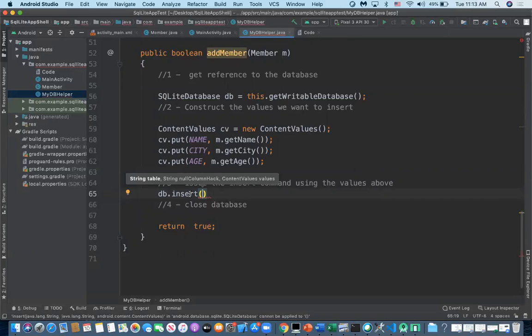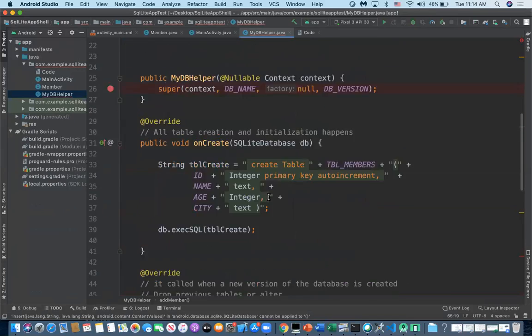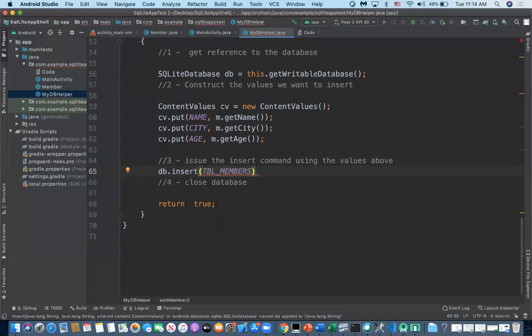So if I do this, first we'll put the table name. What is the table name? From above, remember, we called it here. It's called TBL members. So I will say TBL members, comma, null, comma, the content value that we've created above.